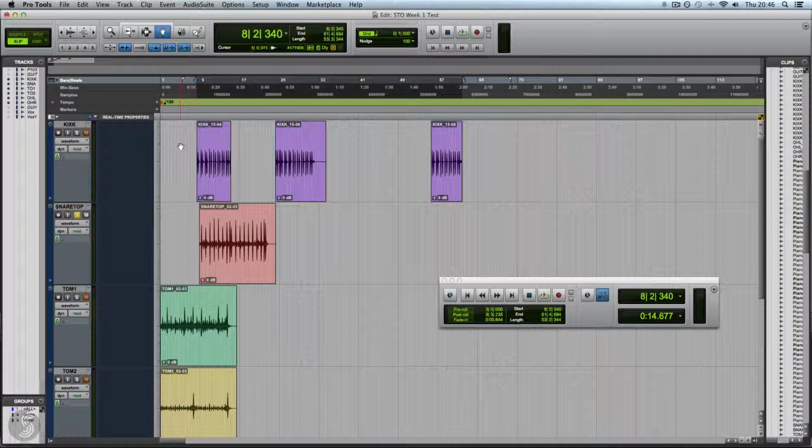The tool next to that is called the Scrubber. And this is a very useful tool. As I click and drag it, it allows me to hear back the audio depending on how fast I'm scrolling with it. It'll get faster or slower. And I can go backwards. And this can be very useful for very precise editing.